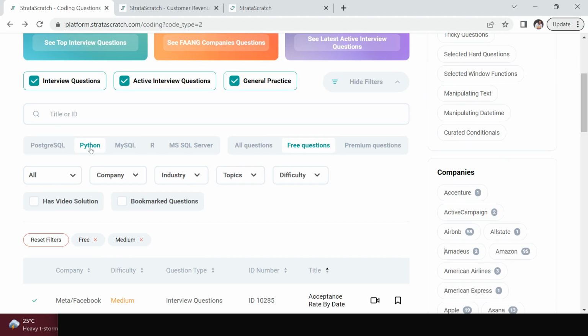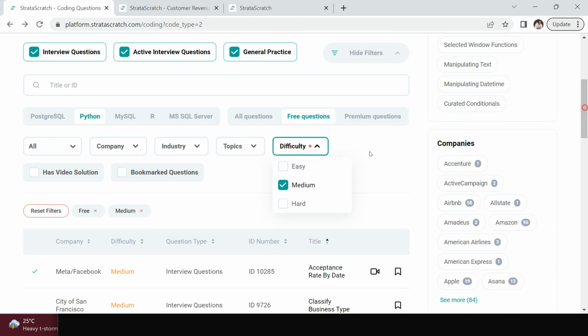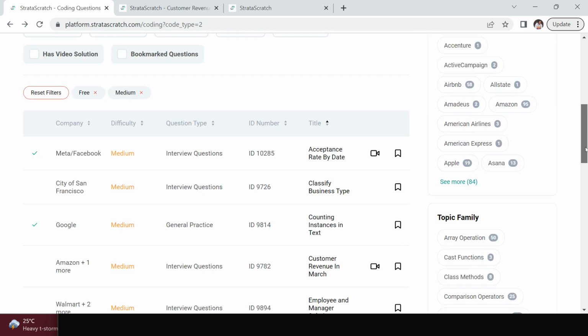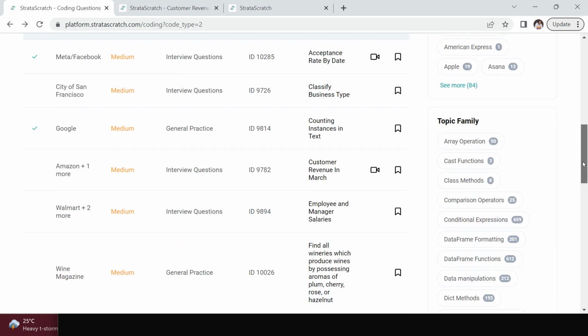So again I have chosen Python and free questions. Difficulty level is again medium, because on hard difficulty level, whatever free questions were there, we have almost finished solving all of them, right? Now let's move forward and try to solve the other one. This is something which we just solved.